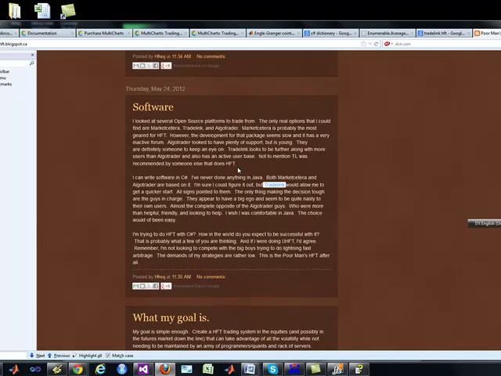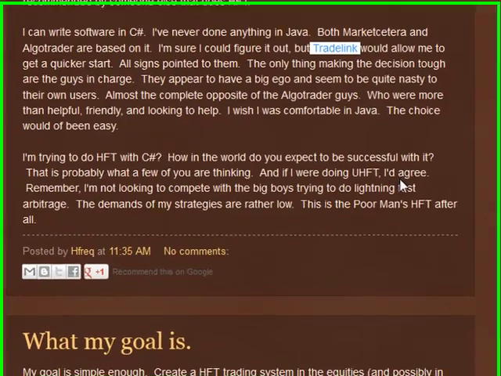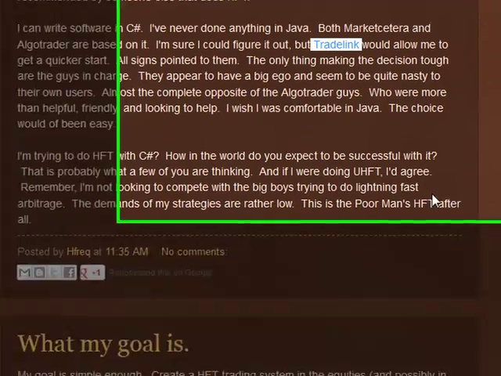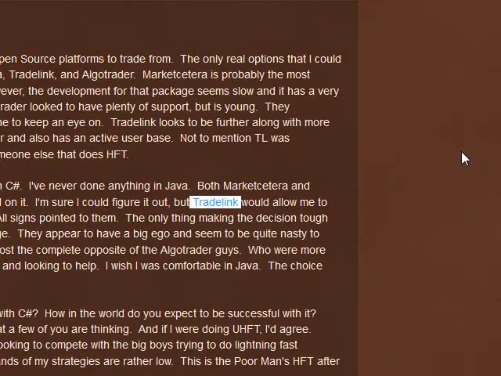It is HFT ready, and those are the reasons why I am not using Multicharts, because of just the lack of documentation and framework. You get the spiel. All right, hopefully I'll help you out, and if you are into it, check out TradeLink.